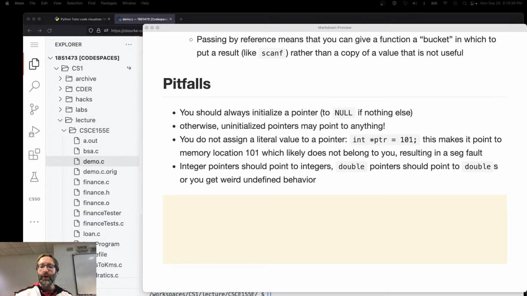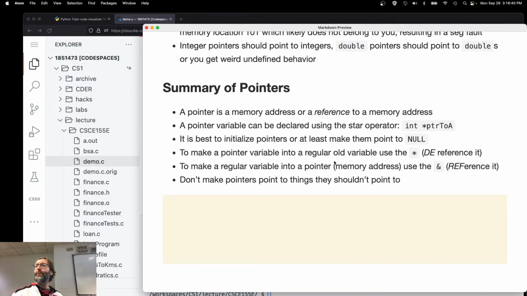So in summary, a pointer is a memory address or a reference of a memory address. A pointer variable can be declared using the syntax int star or double star or char star or whatever. It's best to initialize pointers to null or you will have a bad time. To access what a pointer points to, use the dereference operator, the star. To make a regular variable into a pointer, use the referencing operator, the ampersand. Don't make pointers point to things that they shouldn't point to. Again, this all goes back to with great power comes great responsibility.